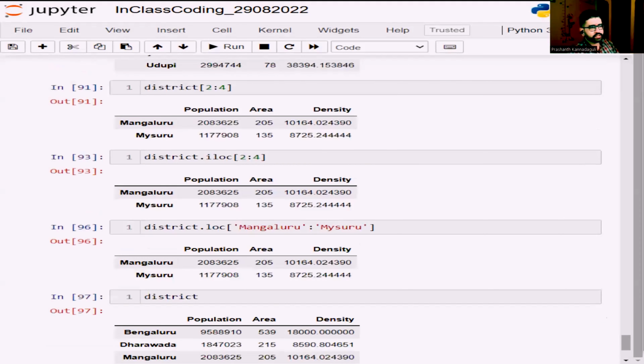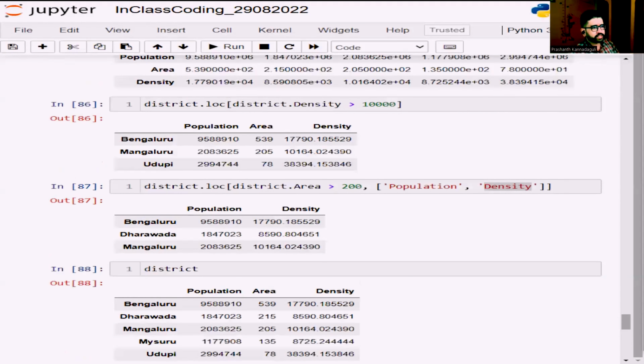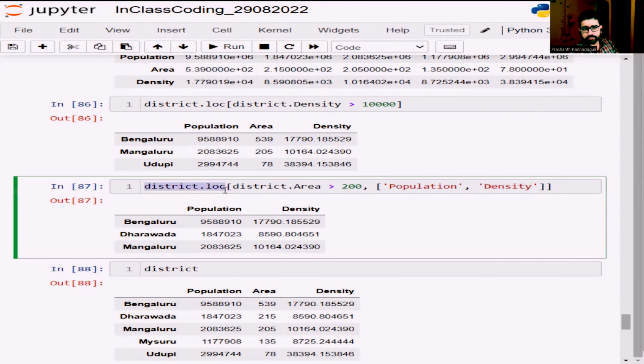Let's just verify them once. Let me go back to the scenario wherein we had checked that one condition, that is district.loc, go to those locations where area is greater than 200. That was my fundamental condition. I want to look at only those cities whose area is greater than 200, right? And whichever cities satisfy those conditions, show me the population and density. Okay, so this is the answer for that question.